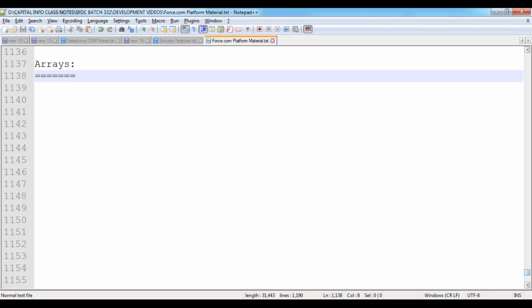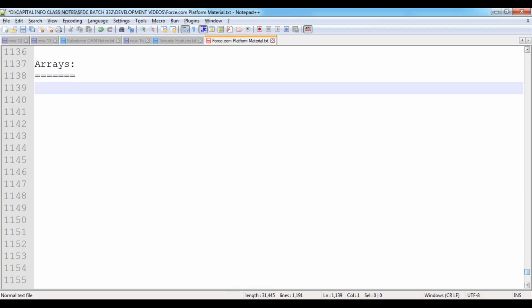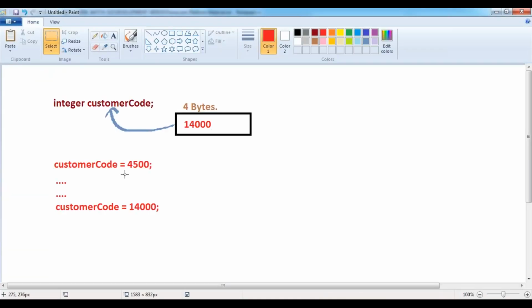Then what exactly is an array? An array contains a collection of values of similar data type. That means not only one value. Here, I have stored one value, and then I have stored another value. So whenever I assign a new value, the previous value is gone. The previous value has been overridden with the new value.